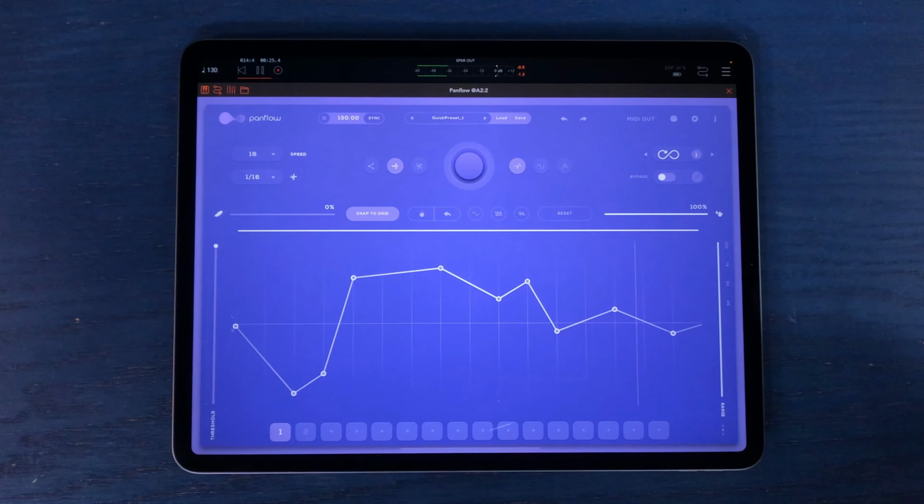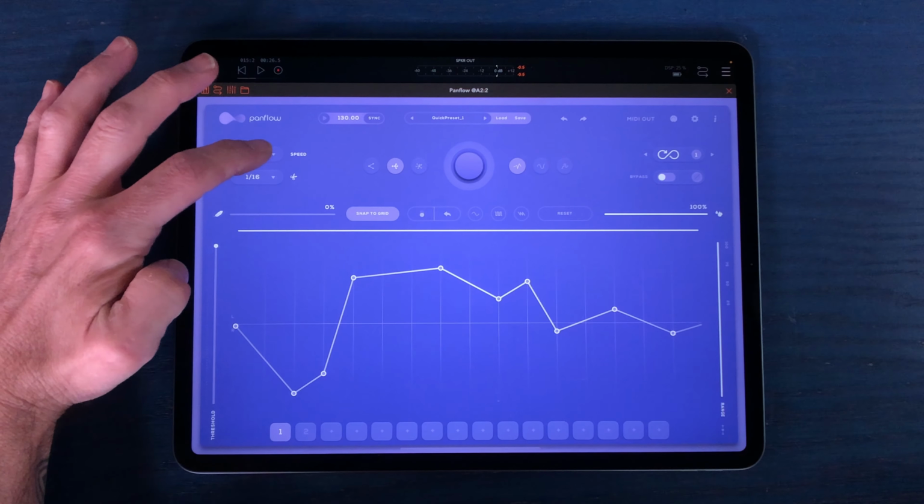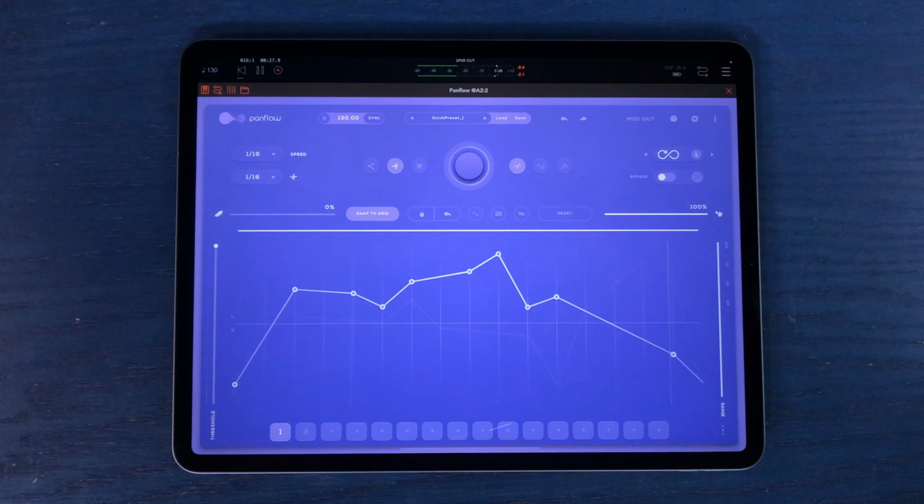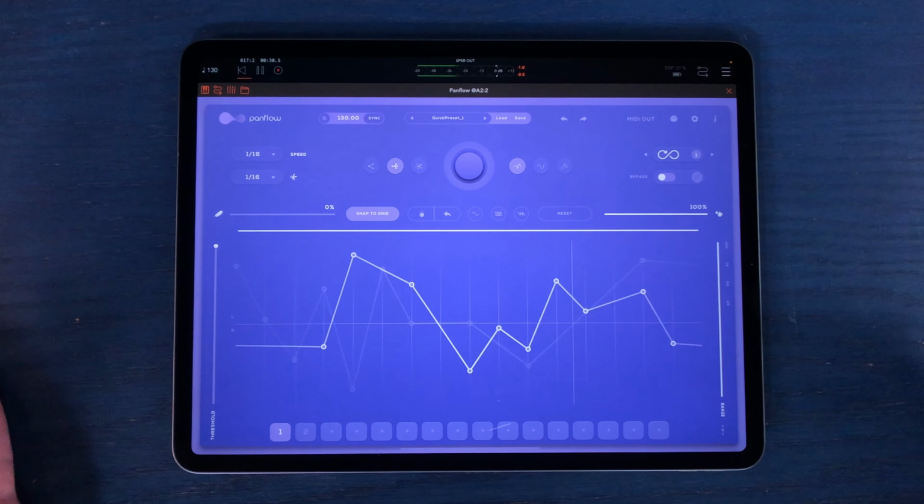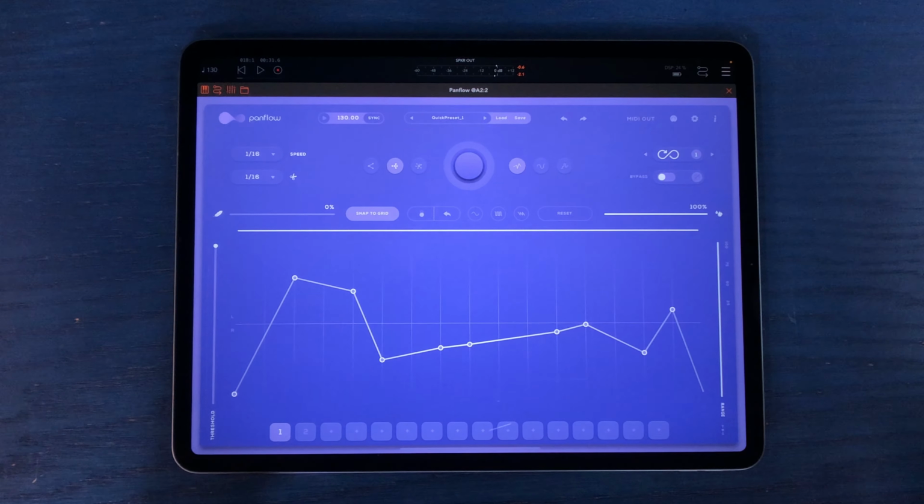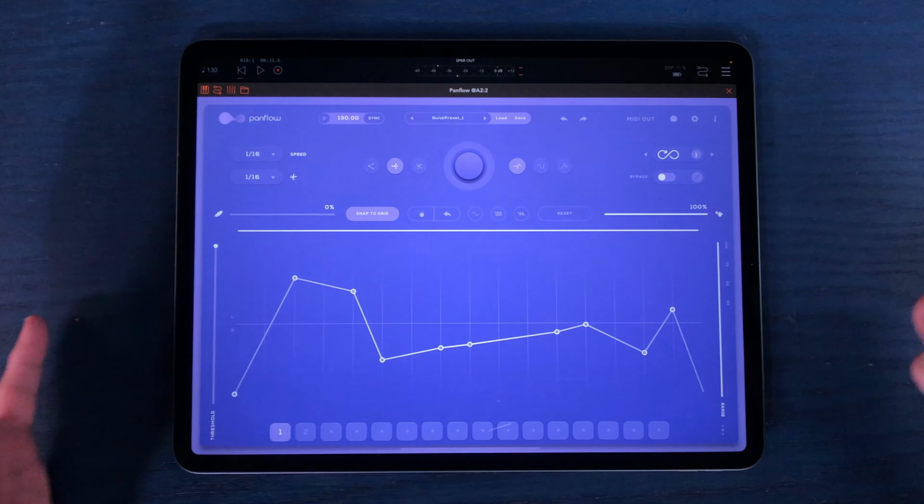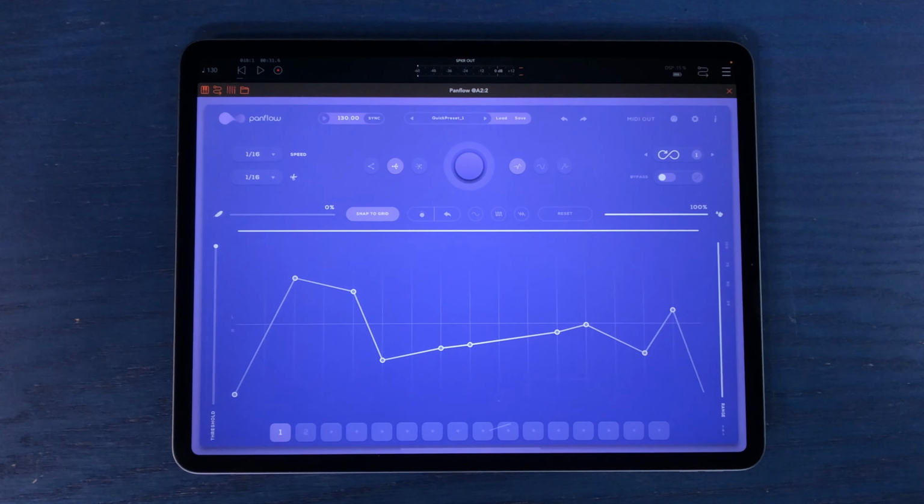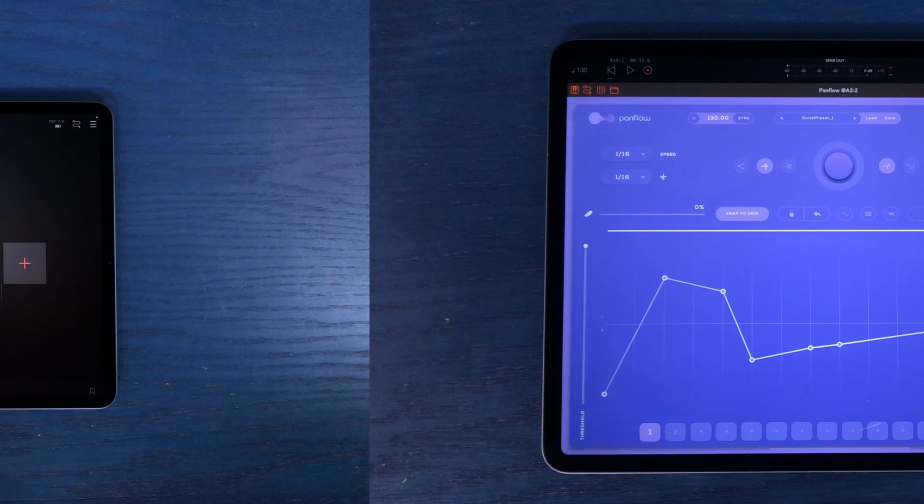Or if we want to get really super glitchy, we can change the speed of this up to even 16th notes. So it's happening really, really fast, right? And just continually evolving and shifting. This can be really handy for creating glitchy rhythms and stuff like that. All right, let me show you some more examples of what this actually sounds like in a musical context.